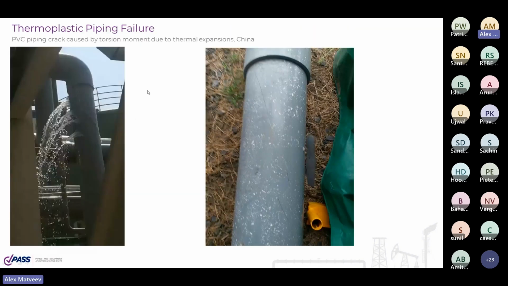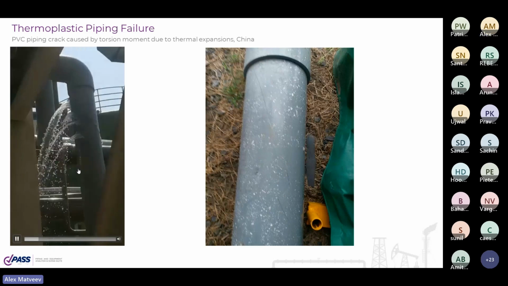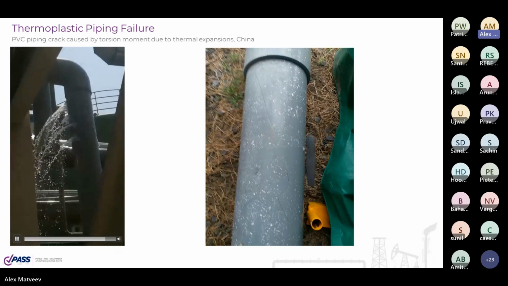Here you can see the PVC piping and failure of such piping. You see the crack on the PVC piping, and here we have some small video. Let me reduce the volume. This is the failure of the PVC pipe, the pipe from PVC material. Let me run again.